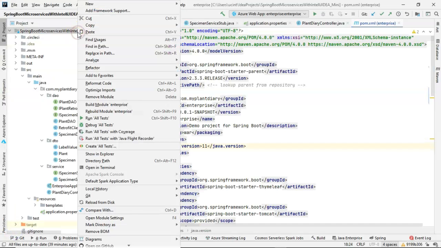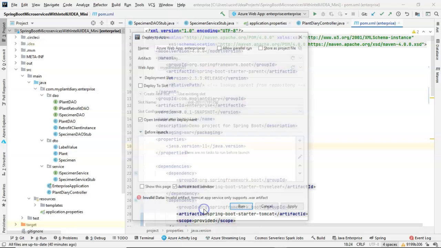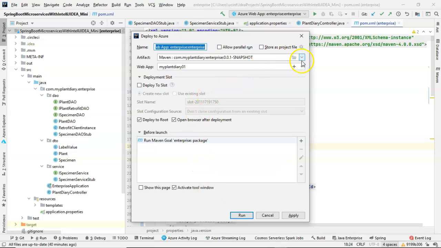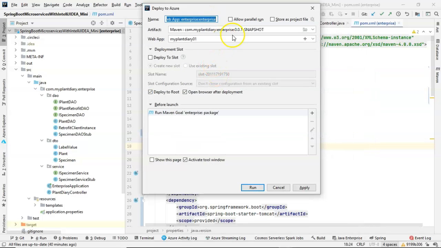And now to deploy. I right-click, and I scroll down, and I look for Azure. If you don't see Azure here when you right-click on the project, you probably just didn't install the plugin. So rewind a little bit, make sure you installed the plugin. Now, deploy to Azure Web Apps. This screen's very important. First of all, for artifact, you see com.myplantdiary enterprise blah blah blah snapshot. You might get an error here that says that this artifact is not valid because it needs to be a war. If that's the case, make sure you have this packaging war packaging entry here on the POM. Okay, so we have artifact, now we have web app. Now take a look at this plus. This is our app service that we're creating.